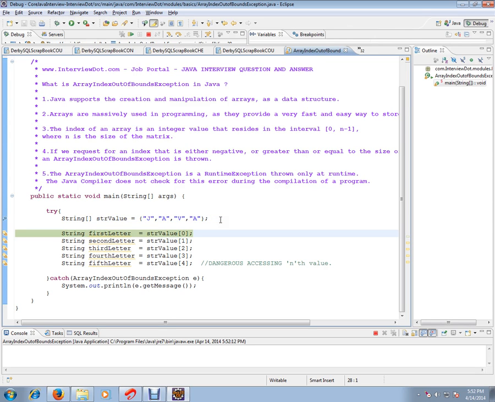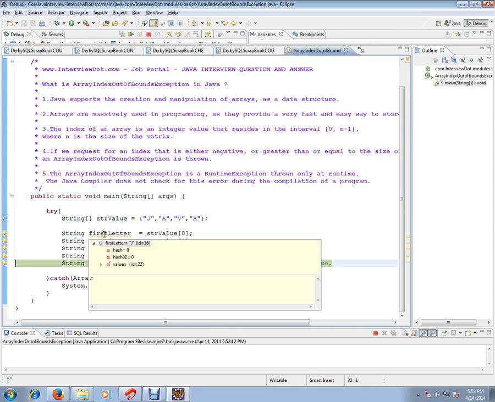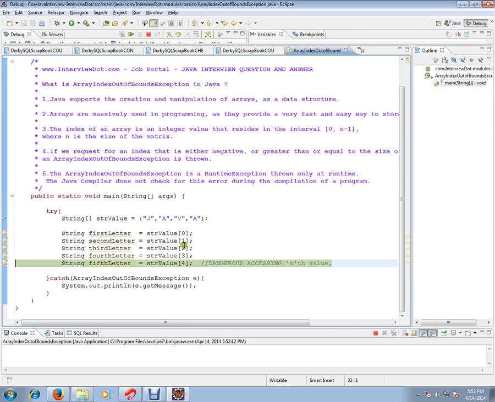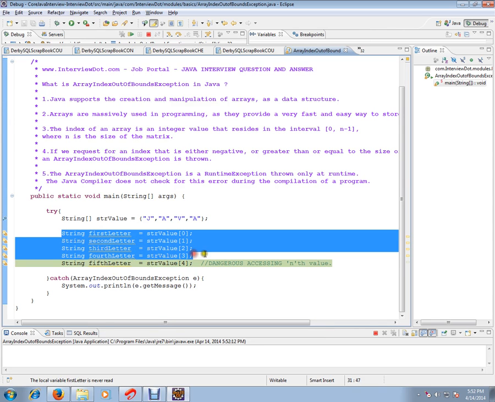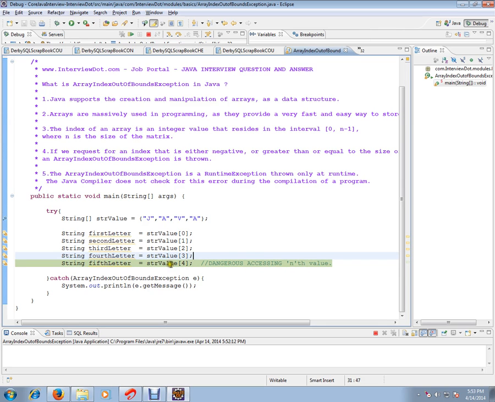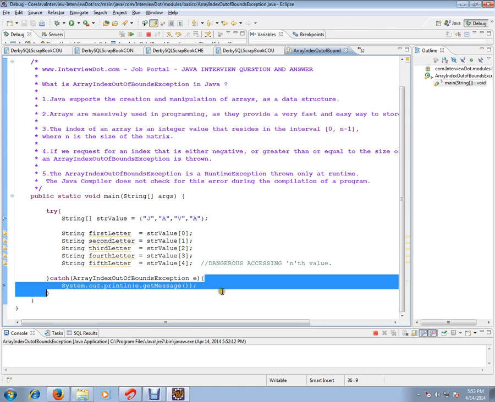So I have length 4 here. This is fine, and this is also fine, and this is also fine. I'm able to access all the elements. But the moment you access the fifth element, which is not available at all, so the nth element, this is very dangerous. This will throw an array index out of bound exception. Can you see here, it is in the catch block. So we have caught the array index out of bound exception.